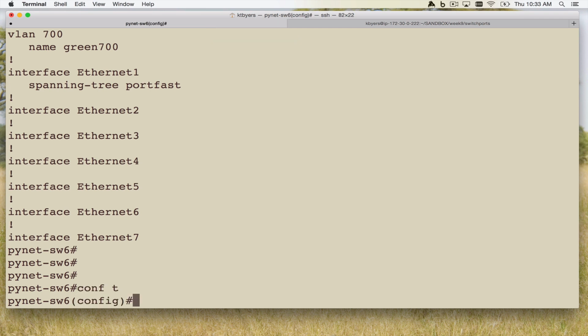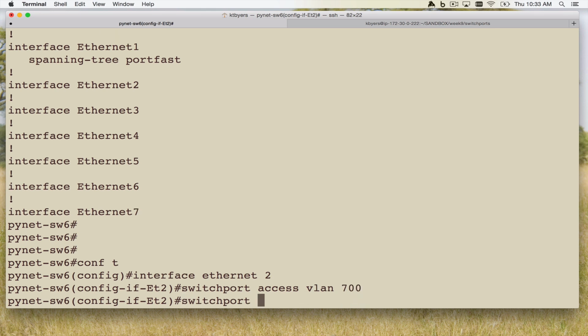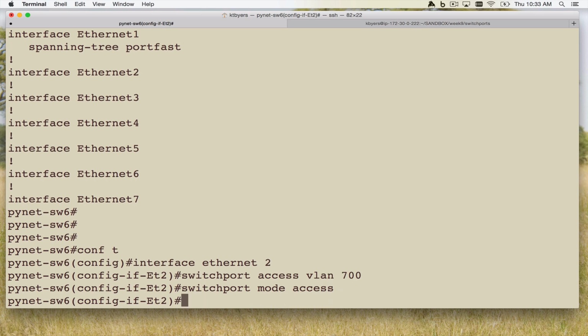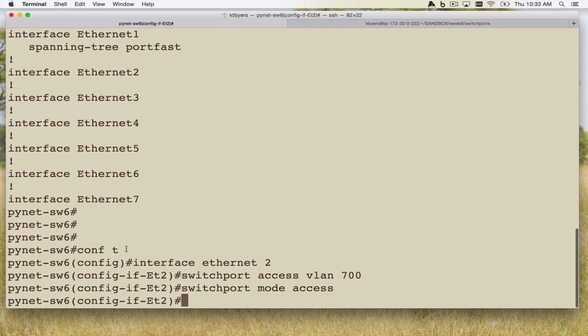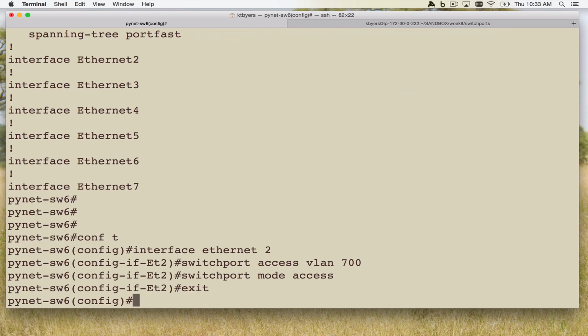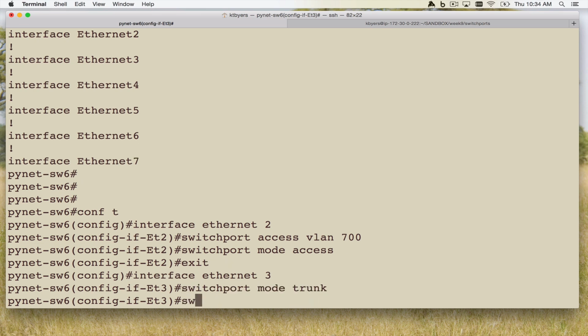So we have two cases here. We have case 1, where we have an access VLAN. In this case, VLAN 700, which is already configured on this because I could see it up at the top. And then we also have the trunk case where we have switchport mode trunk and switchport trunk allowed VLAN.